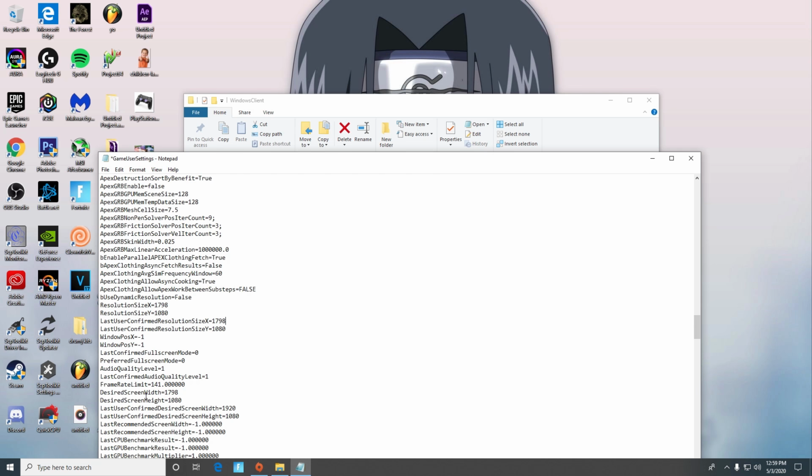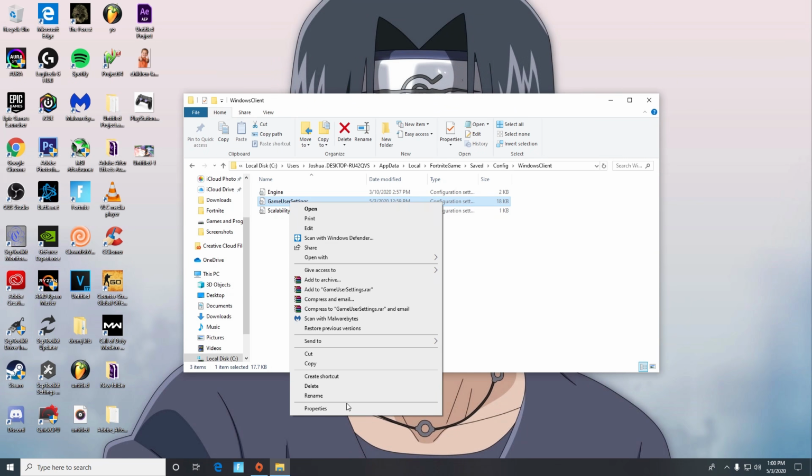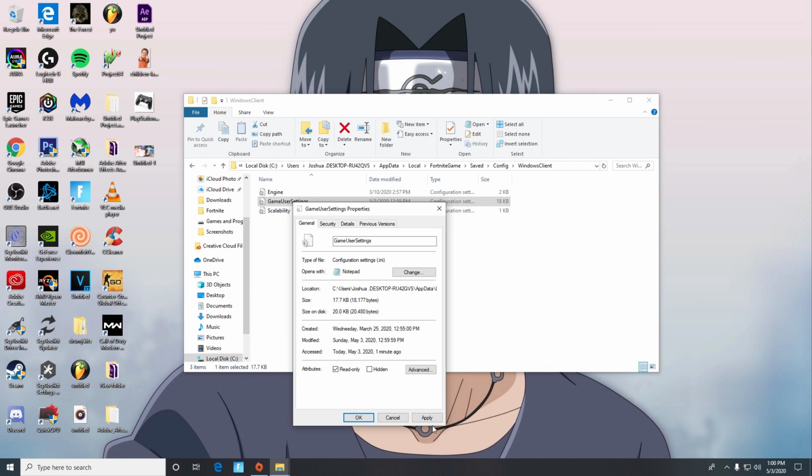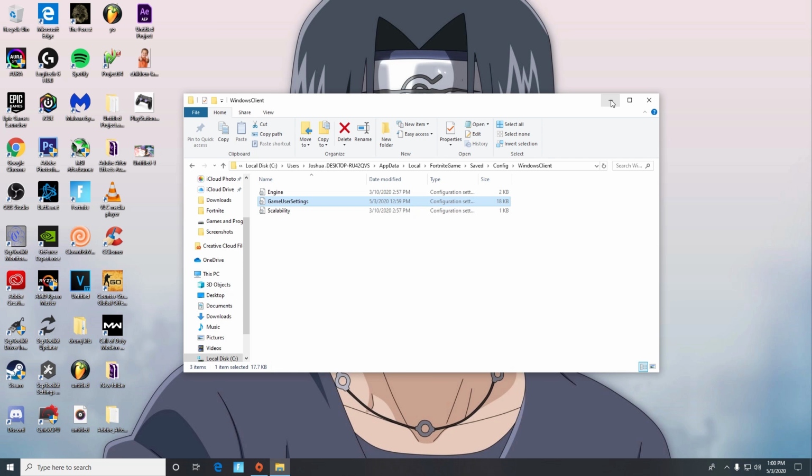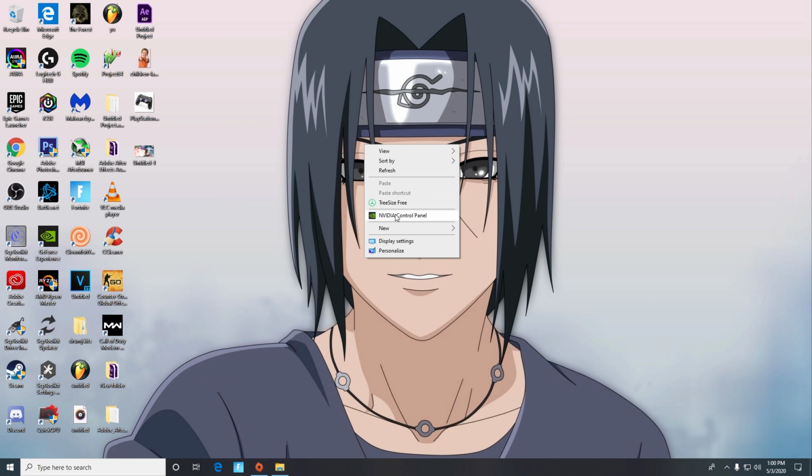And then there's actually another one at the bottom. Desired screen width is going to be 1798 also. And you're just going to make sure your last user confirmed desired screen width says 1798 also. After that, you're just going to press file, save. Then click on it again, go to properties, and put it at read only, so that when you open the game, your resolution doesn't change. It stays the same.